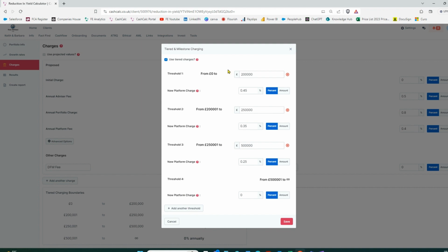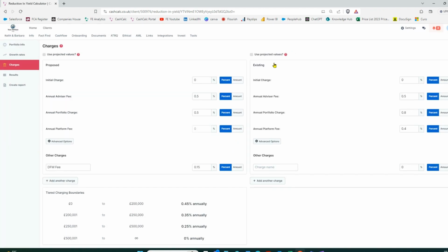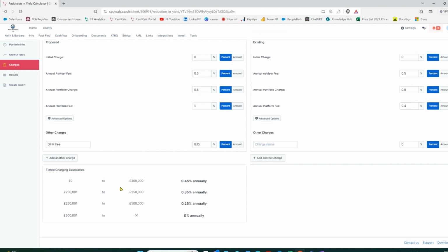So for the platform that I'm using, from £0 invested to 200,000, there's a flat fee of 0.45. But then from 200,000 to 250, it's 0.35, etc., and over 500,000, it's not charged at all. So they'll be added at the very bottom down here, those tiered charges, and that will work that out again in the background based on the amount of money you're putting in.